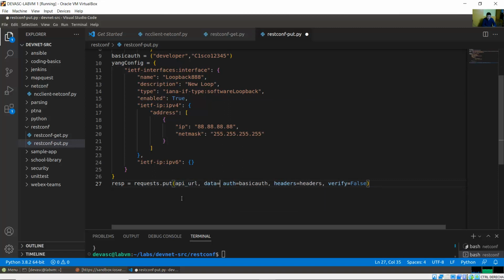The data you will put, the format JSON dumps. That dumps. And add this variable, the yang config variable. Don't forget the comma. Authentication, the username and password, the headers configured previously, and verify SSL certificates false. Save.